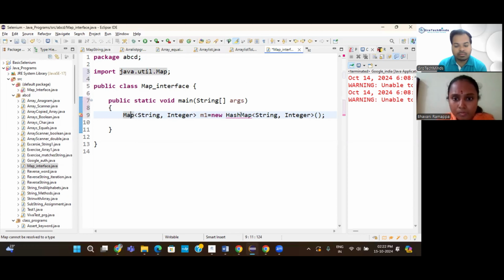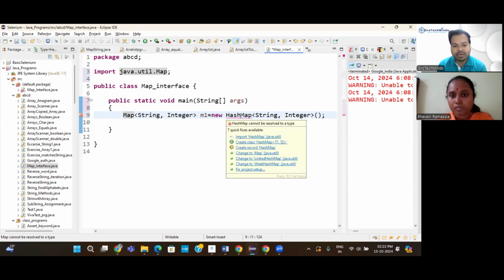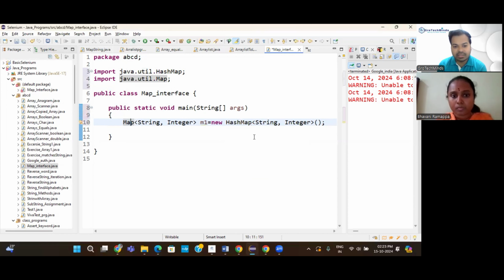Can you help me to understand what exactly this line is? Yes, sir. We are upcasting hash map to map. So to get the properties of hash map. To get the properties of map. Map. Okay.